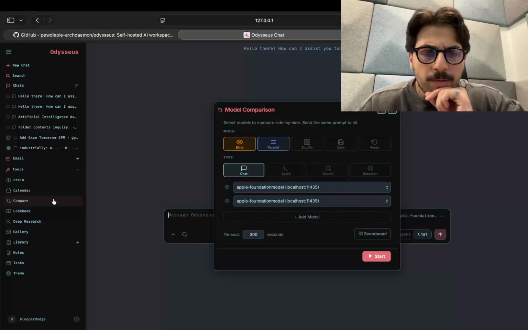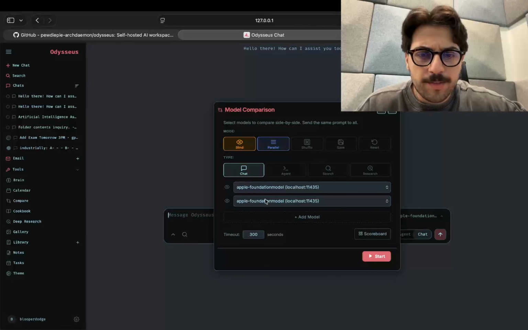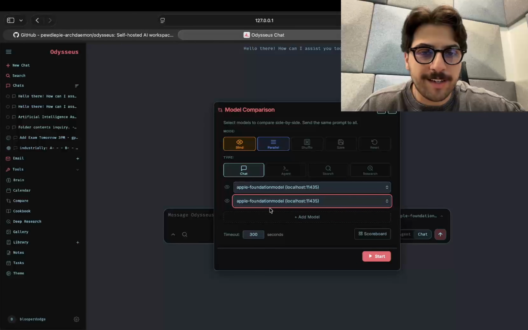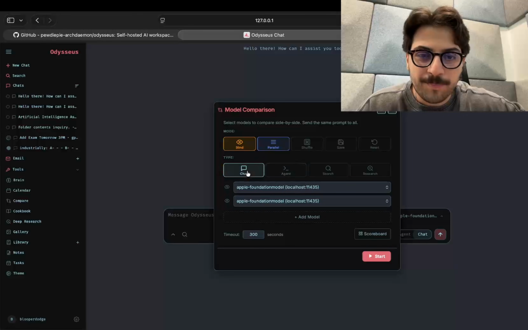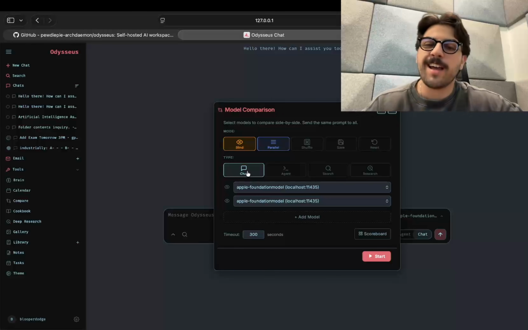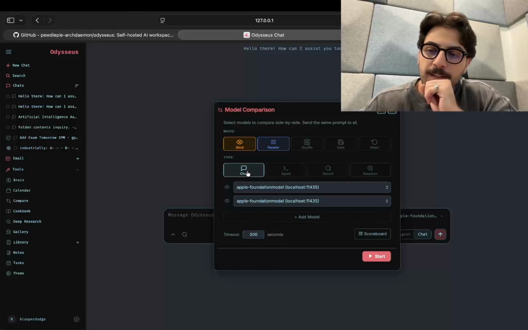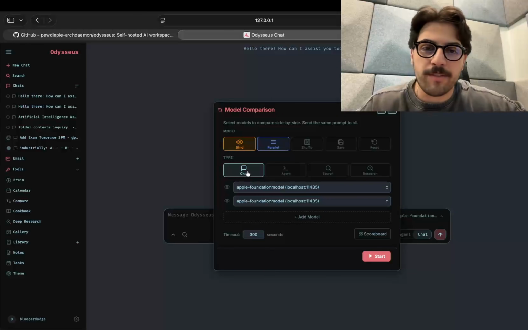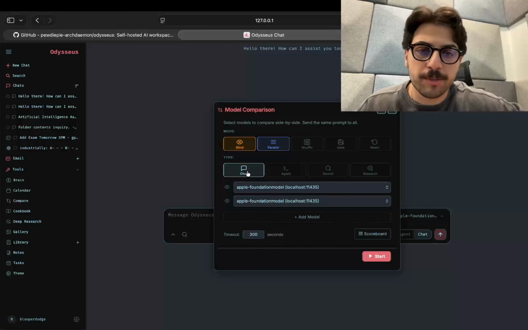Okay, we have a model comparison. So I only have one model installed, so I can't really show you how you can do that, but that's a cool thing. So you can have two different models and you can try them out. So I guess this is for starting off with Odysseus, when you want to try out different models and see which one's better for you.